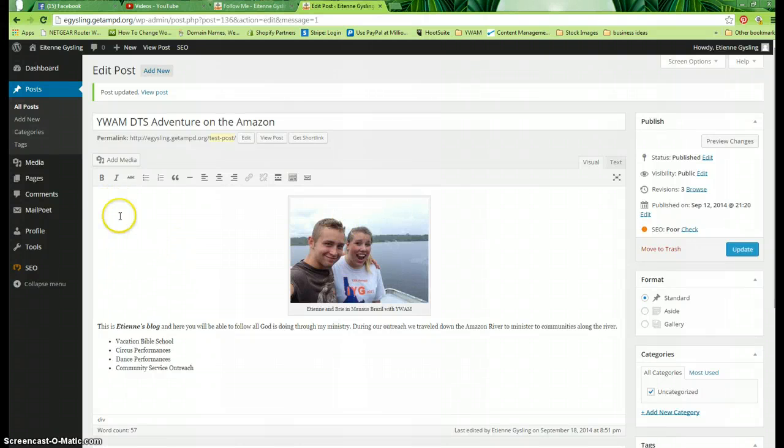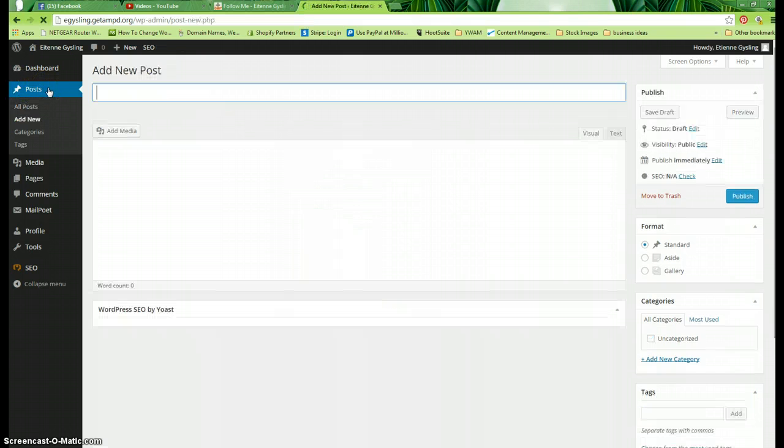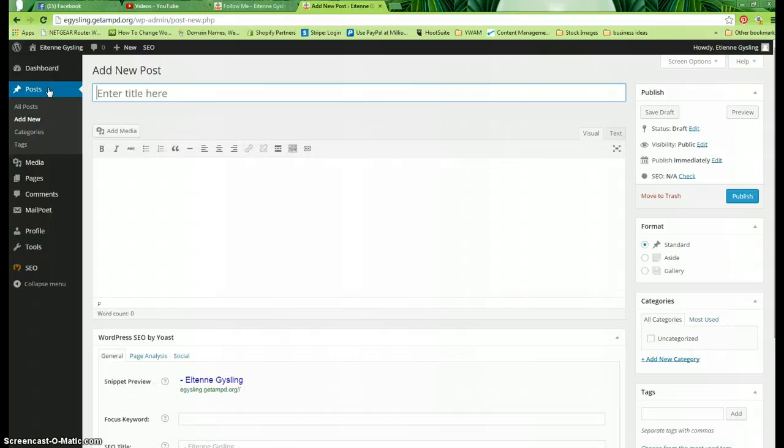Okay, continuing with the blog posts, I'm going to show you how to add a new blog post. So you're going to come over to your dashboard and click Add New. Make sure you're under Posts. You don't want to add any new pages unless you check with us and get those approved, because it will affect the navigation.